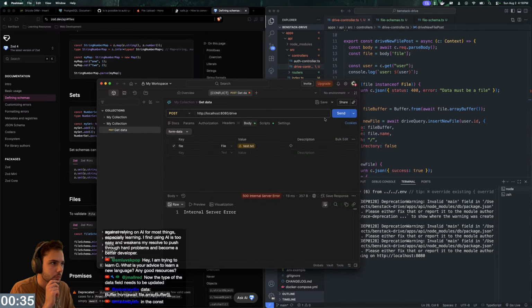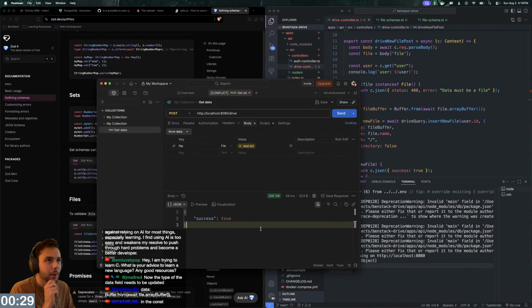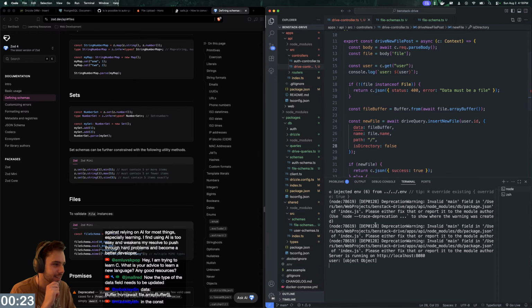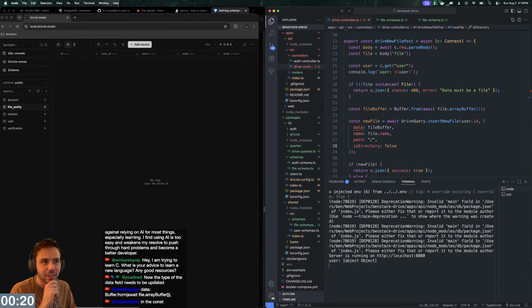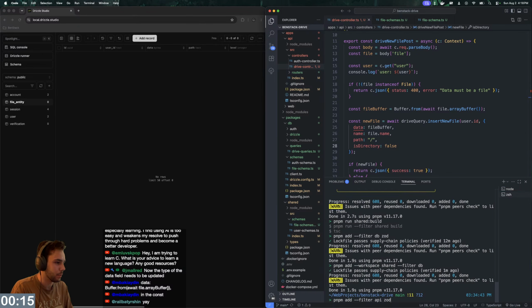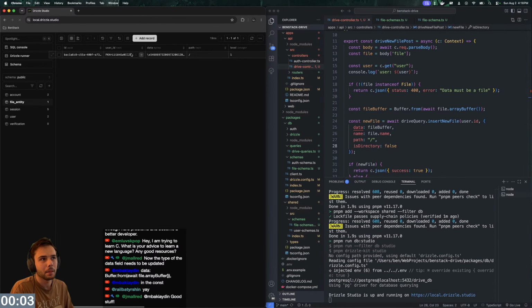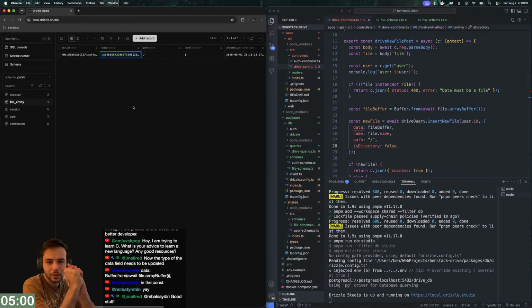Oh, no shit. Apparently it worked. There's a little type weirdness here, but let's see. Now let's check Drizzle Studio if it's working. I need to reboot it, I think. Wow, there you go. There's the data. It worked. Yeah, I appreciate that.